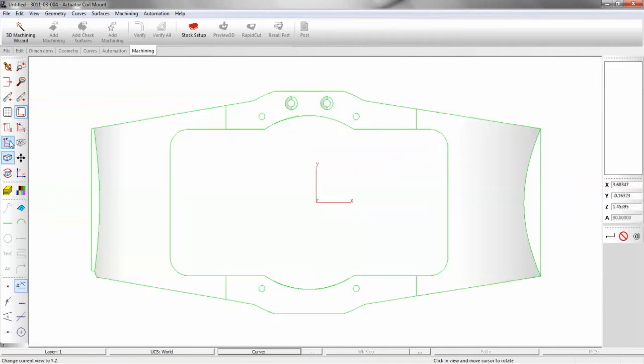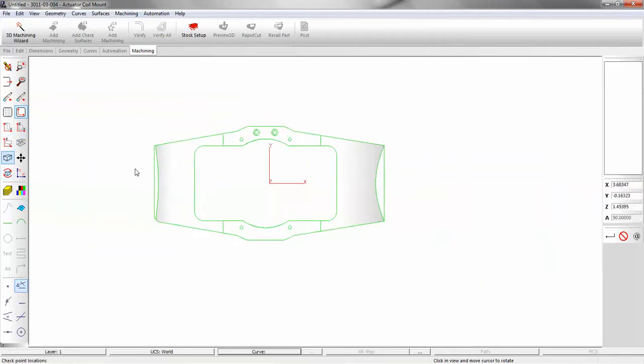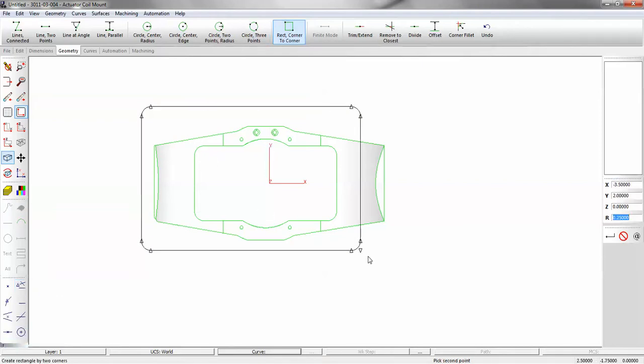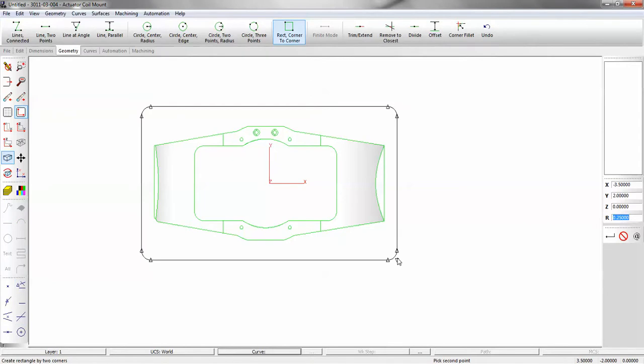My next step is to draw the stock that's going to be around this part. So I will go to geometry, rectangle from corner to corner. I'm going to use a grid, and I'm just going to throw up some stock there real quick. This corner to this corner.